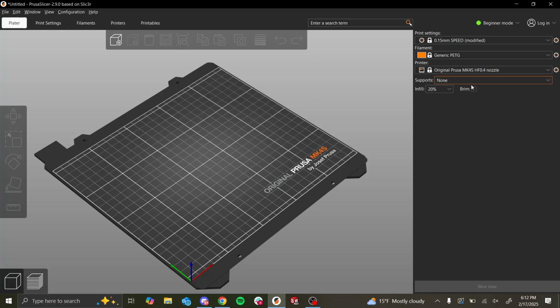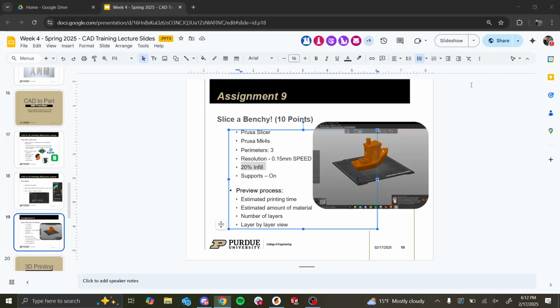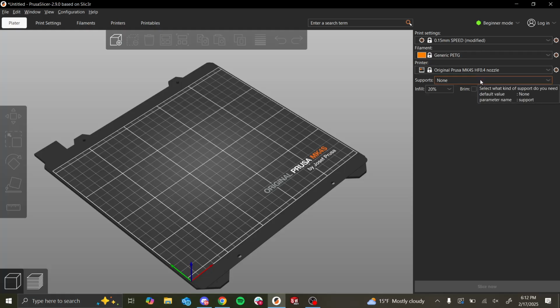This is also where you can enable or disable supports. For this, we're going to ask you to turn supports on. For the model we're going to use, you typically don't print it with supports, but I just want you to enable it just so you kind of know where it is. So just set it to everywhere, and you'll see what it does in a little bit.